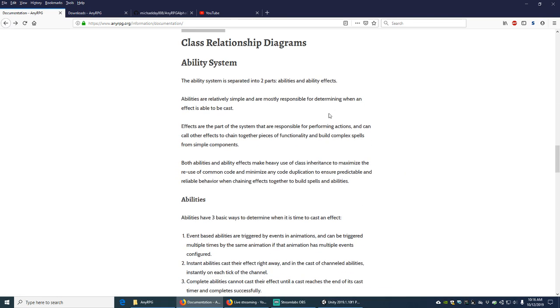The ability system, though, the way that it works is that we've got abilities and ability effects. And the abilities basically are just sort of cast timers, or they determine when something can be cast.